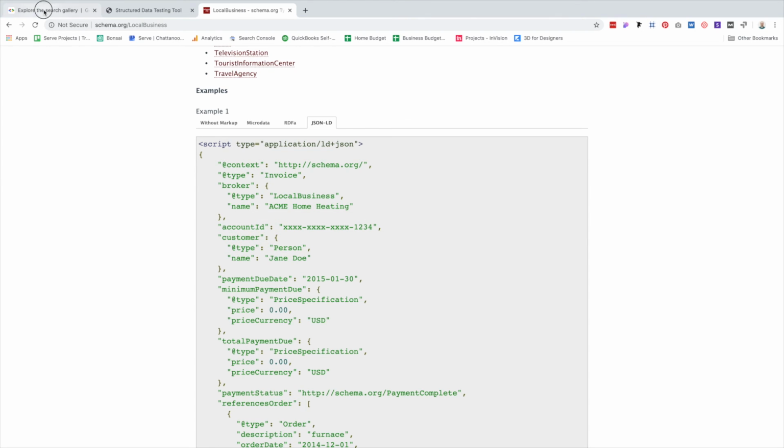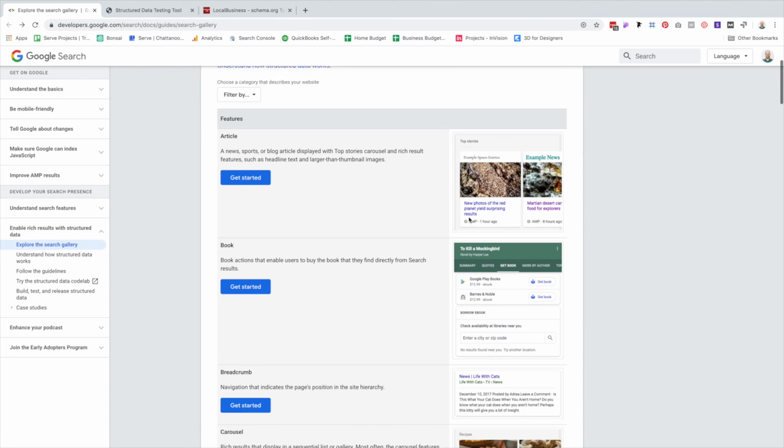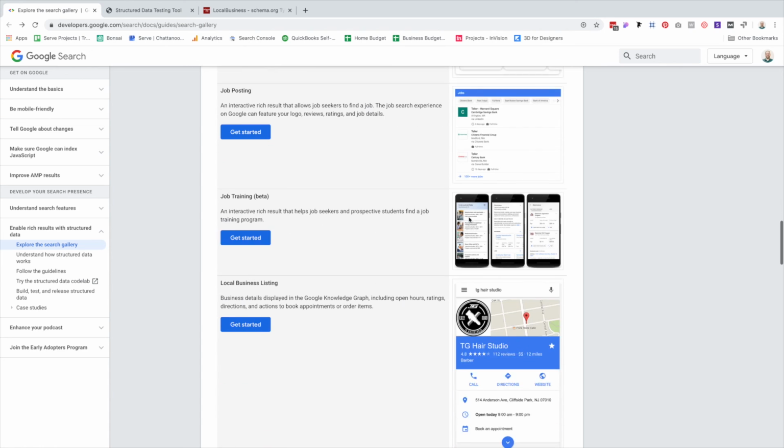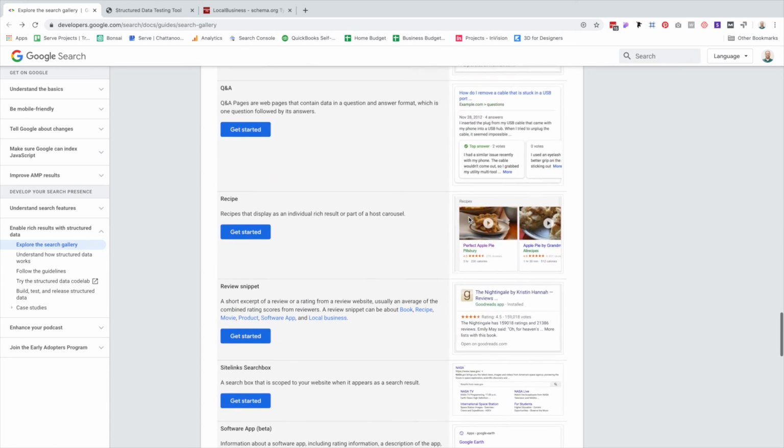Then I want to remind you of the search gallery. We've already looked at it a couple of times, but I encourage you to go through it in detail, read about all of the different types, and see if there's a project you're currently working on that you can add one of these things to.